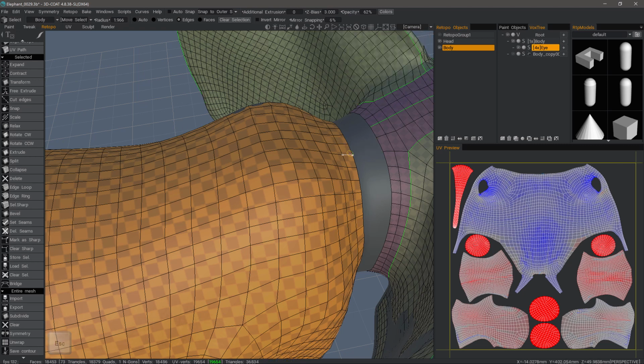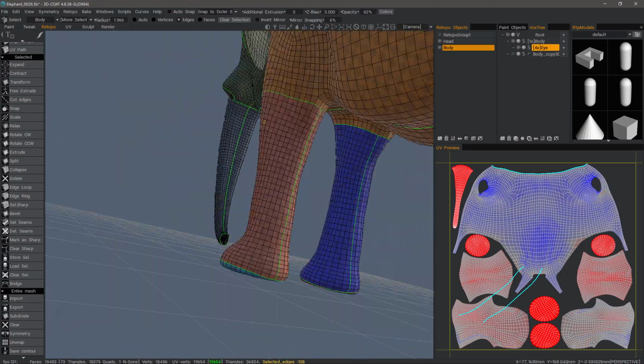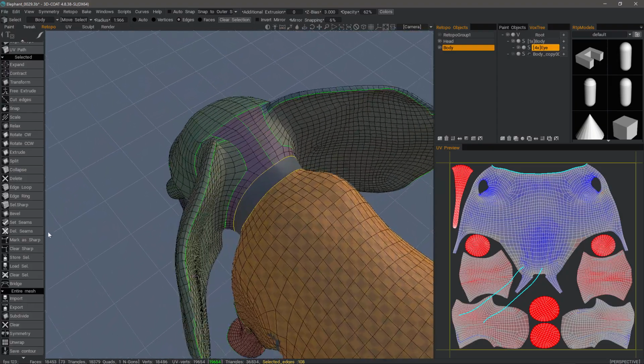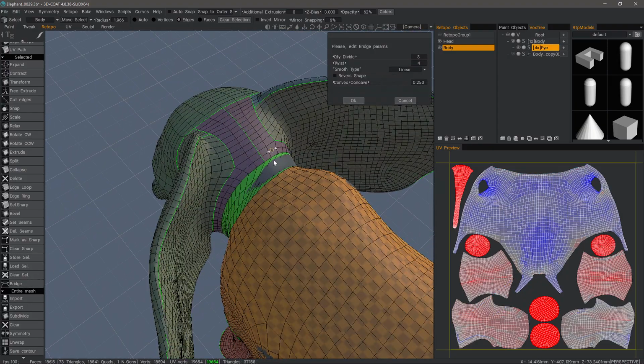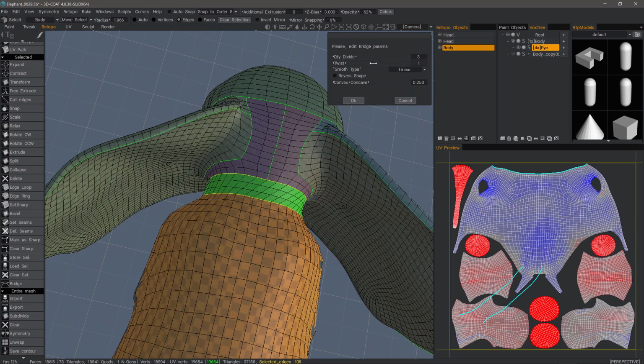Escape, and I will shift click to select entire loops. I'll do that here, and 3D Coat always stops at a UV seam, so let's shift click here. Now we have completed our loop. We'll click on bridge. We can see there's quite a twist there, so we need to adjust that.